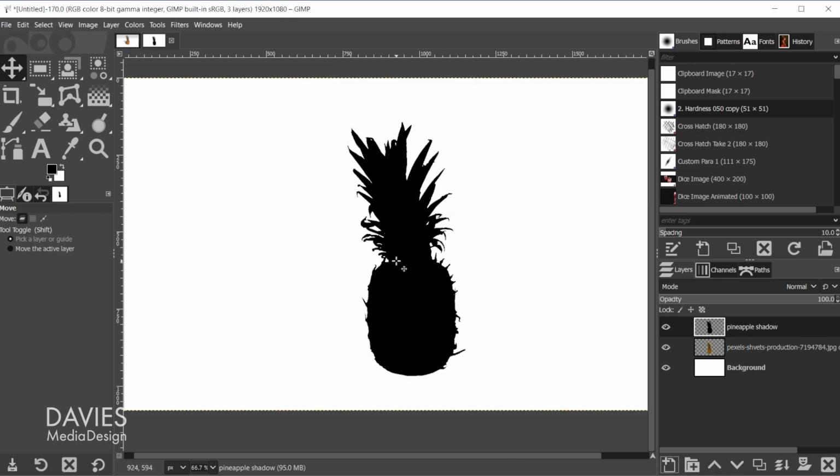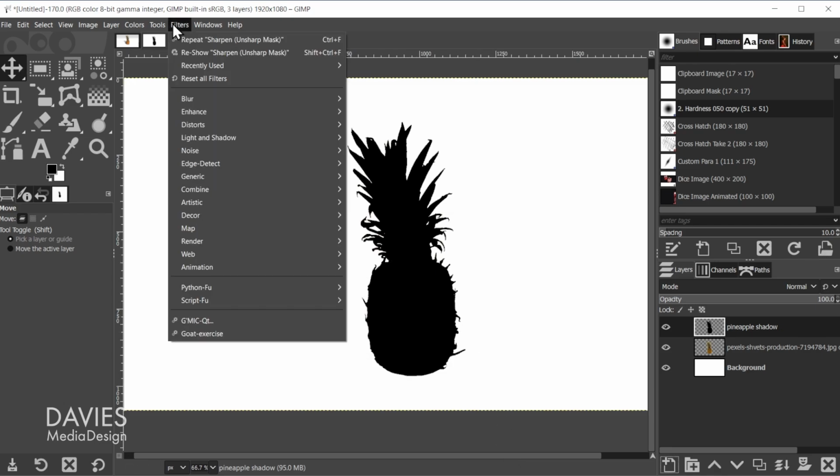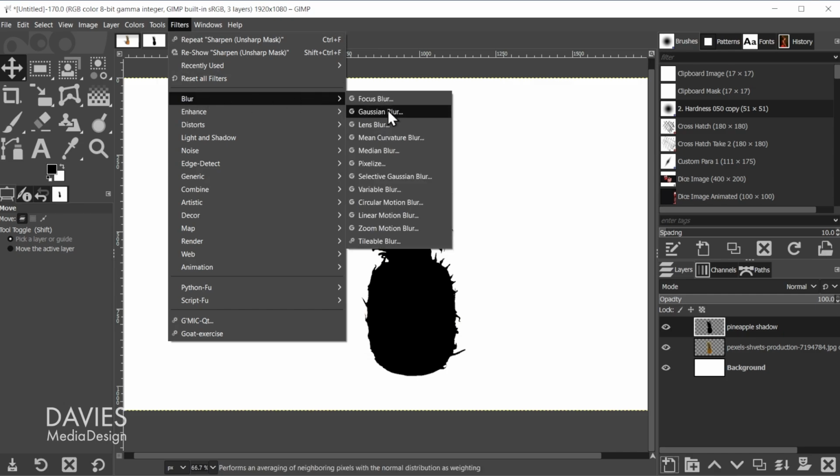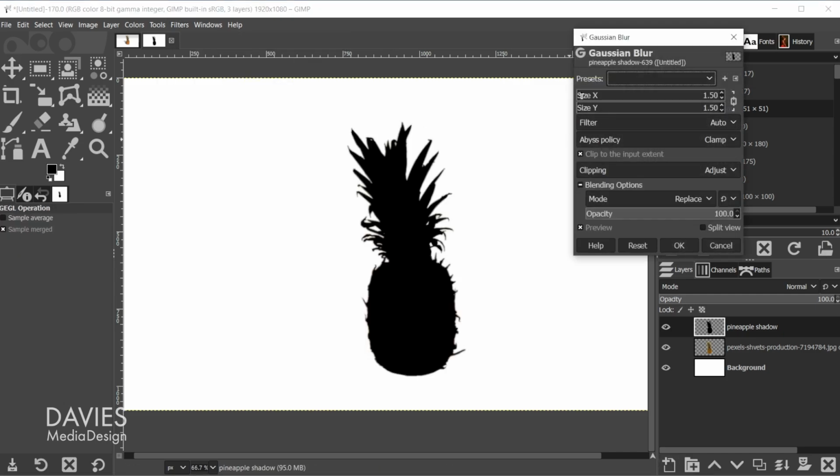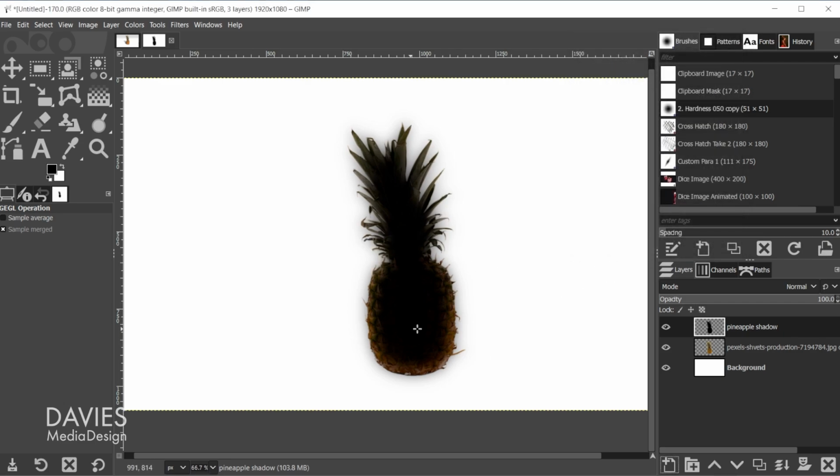Next, I'll add a blur to this. So I'll go to Filters, Blur, Gaussian Blur. And I only need a small amount of blur. I don't need to overdo it. So maybe somewhere between 20 and 25 in this case. And come over here and click OK. So now we need to put this into perspective so it looks like a shadow.